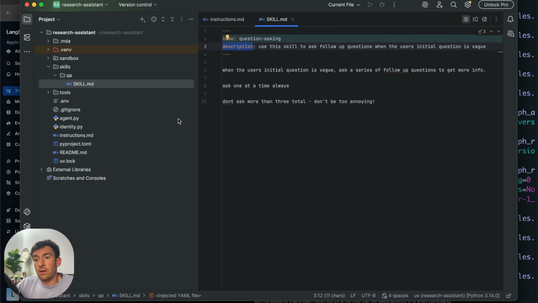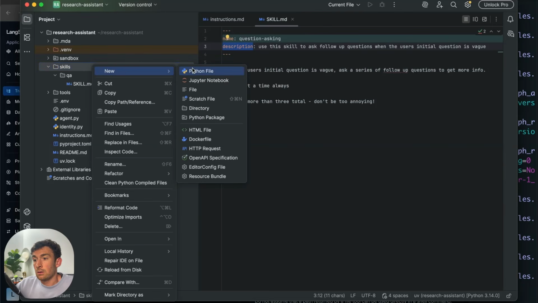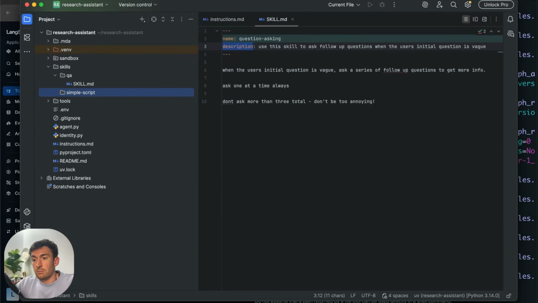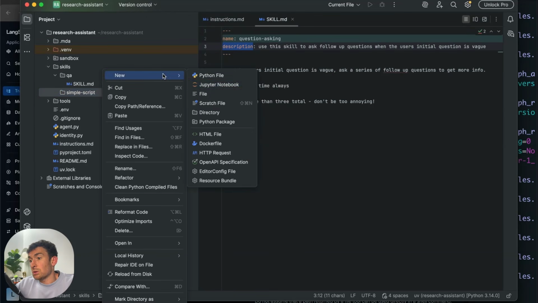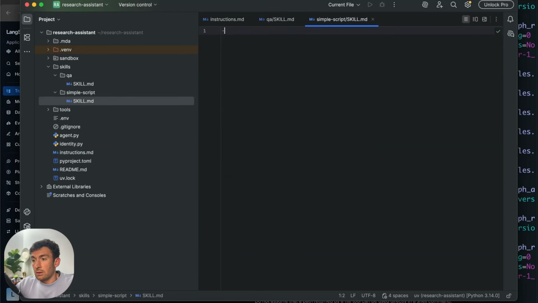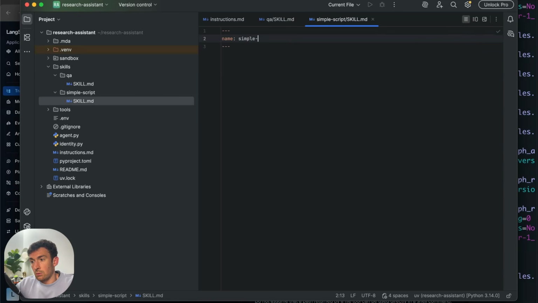Let's give it another skill that actually has a script to run. So let's go here. Let's add another directory. Let's call this simple script. Let's add another skill. So even though we want to add a script, we still need to always have this skill.md file. Let's add front matter. Let's do name simple script.